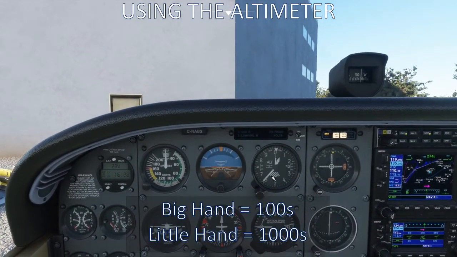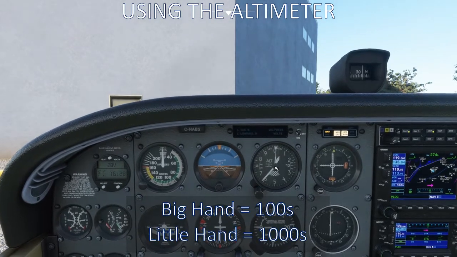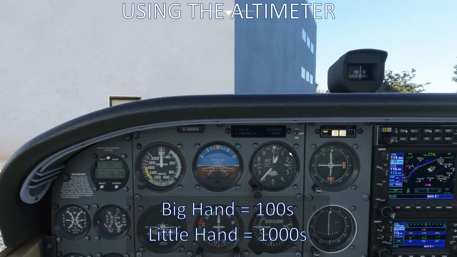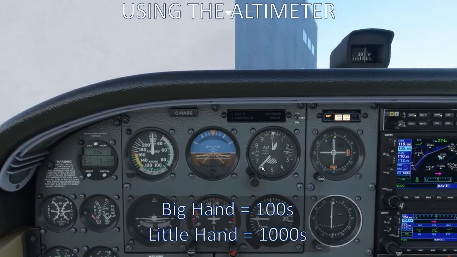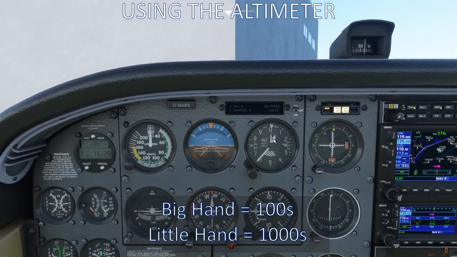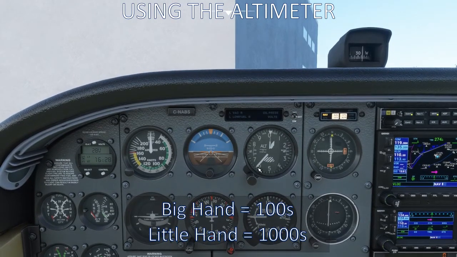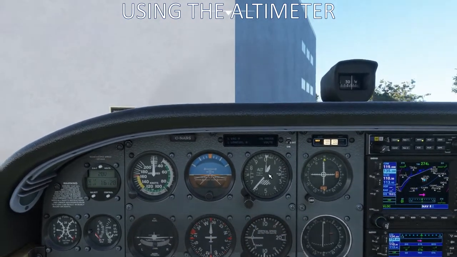The big hand is hundreds, the little hand is thousands. So right here, sitting here, the little hand is between 0 and 1, so that means we're between 0 and 1,000 feet above sea level. And the big hand is just past the 6, so that means we're just above 600 feet. According to this, we're about 610 feet right now.